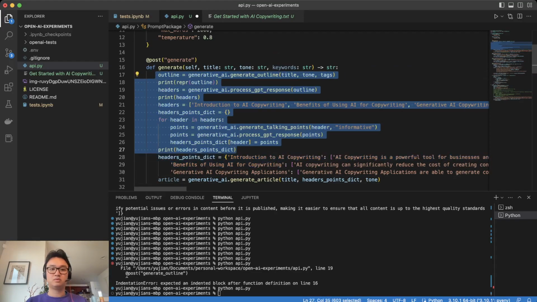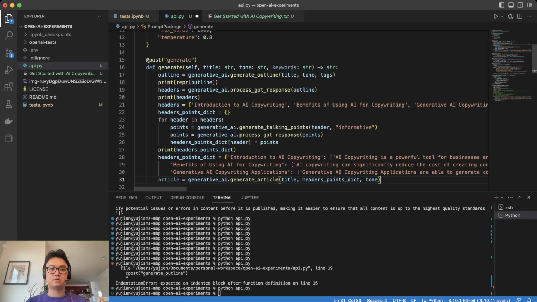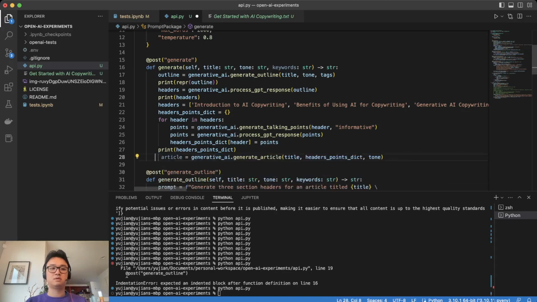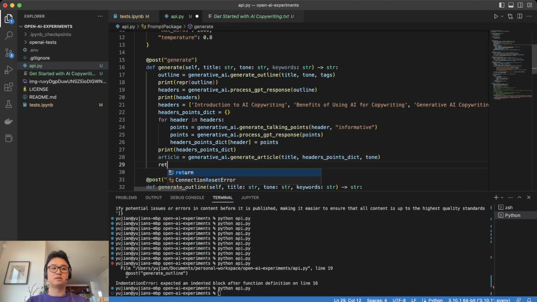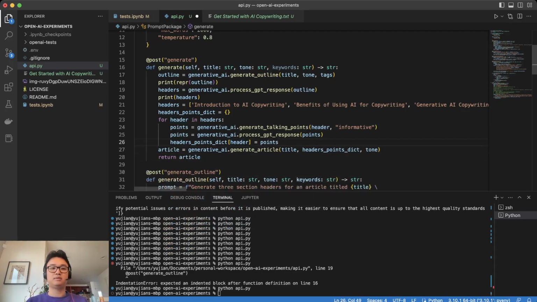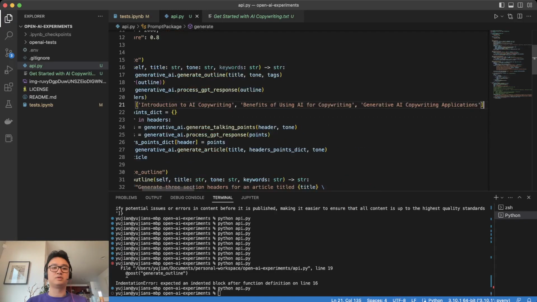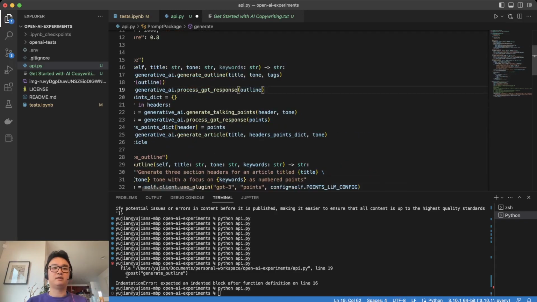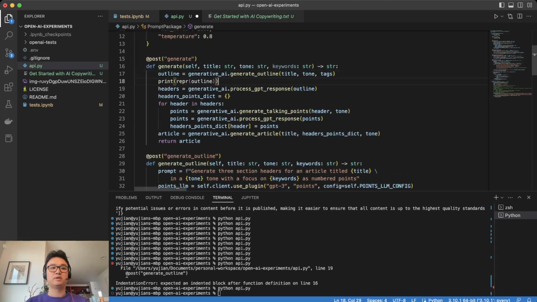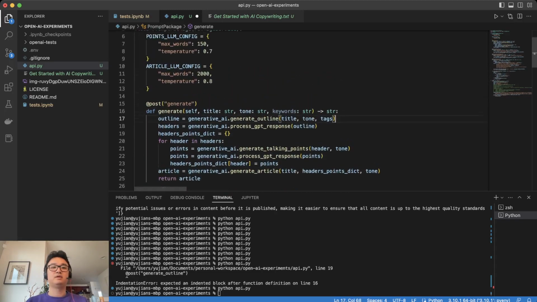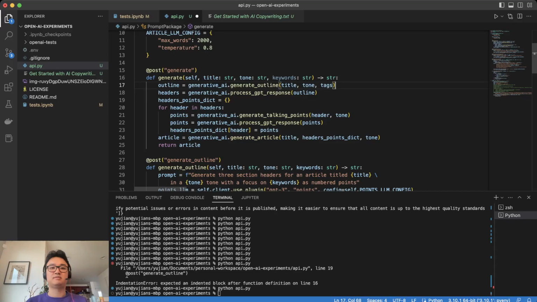So let's get rid of this. Get rid of this. We're going to return this article here. All right, so we don't need to print anything. This should use tone. We don't want to have any headers that we do here. Okay, so this is basically, instead of tags, we want keywords. And that's basically all we're going to do.